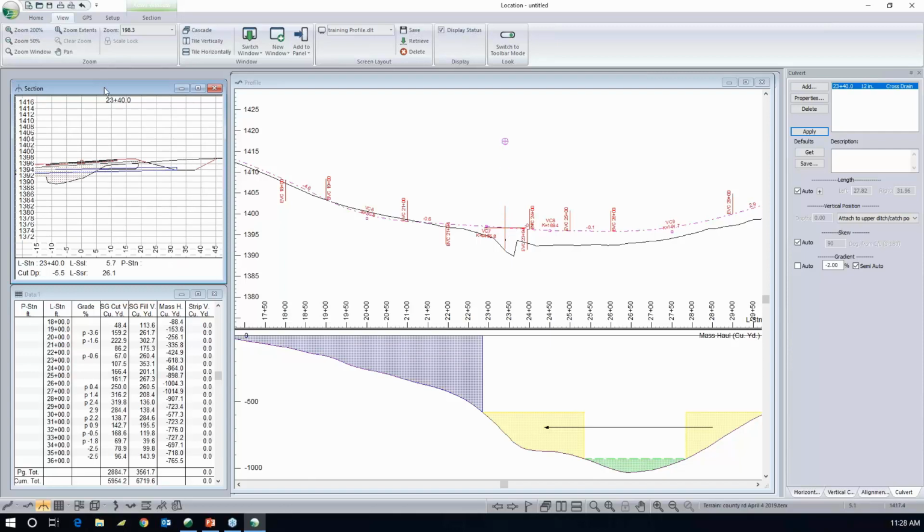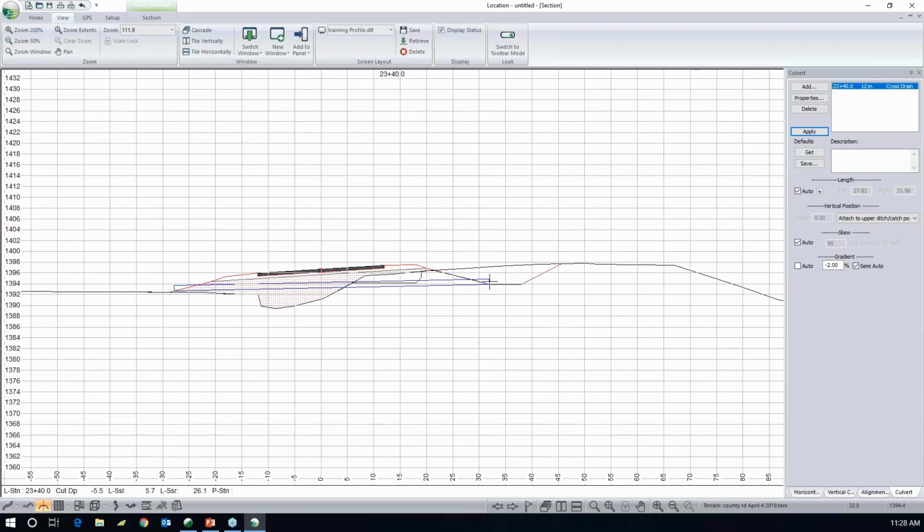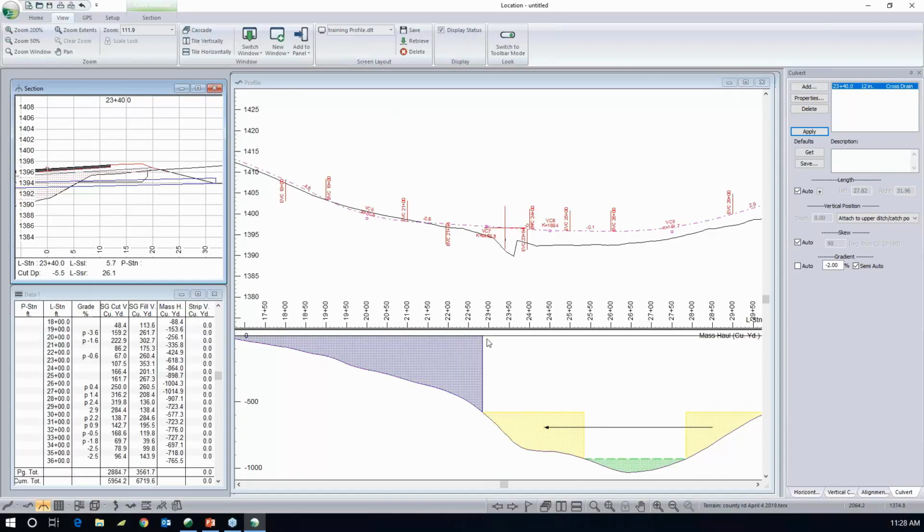Let's just see if it's attached to the upper ditch catch points. Yes, it is. So it's attached to the bottom of the ditch, and it goes down a certain grade till it hits the fill on the other side. All right, I've done culverts.